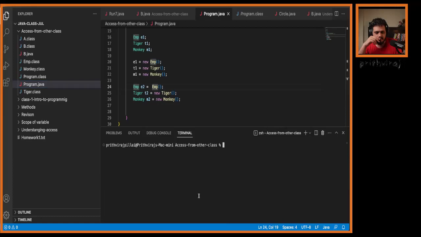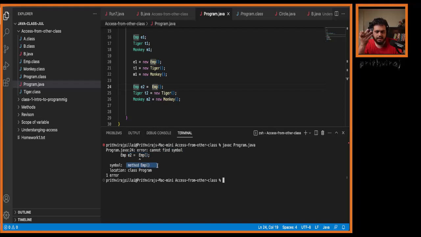Let me run it again. See, cannot find symbol EMP. Symbol method EMP does not exist; it is thinking that we are calling a method called emp. So we should use the keyword new. Got it? Okay, good question. Thank you. Anyone has any other doubt so far?